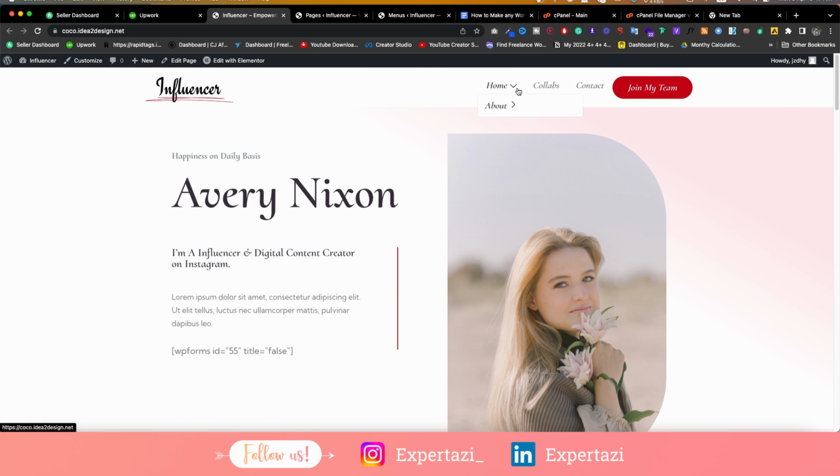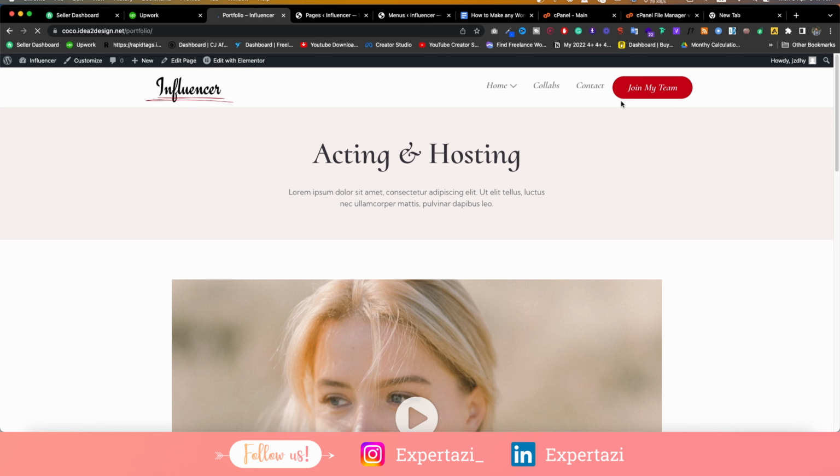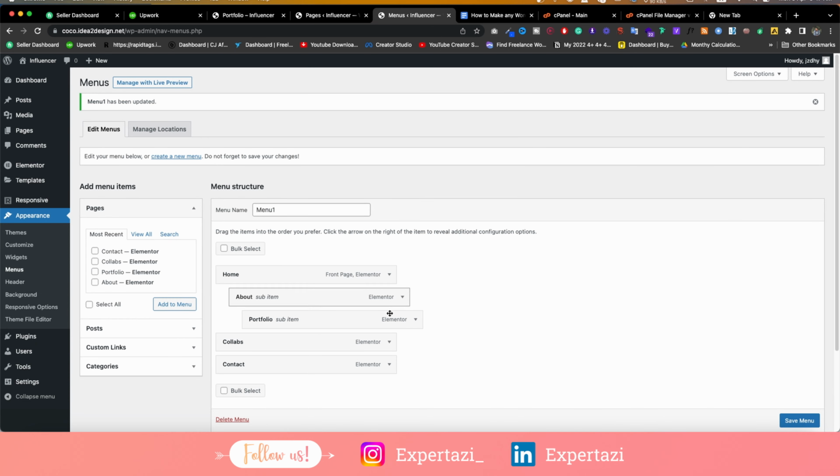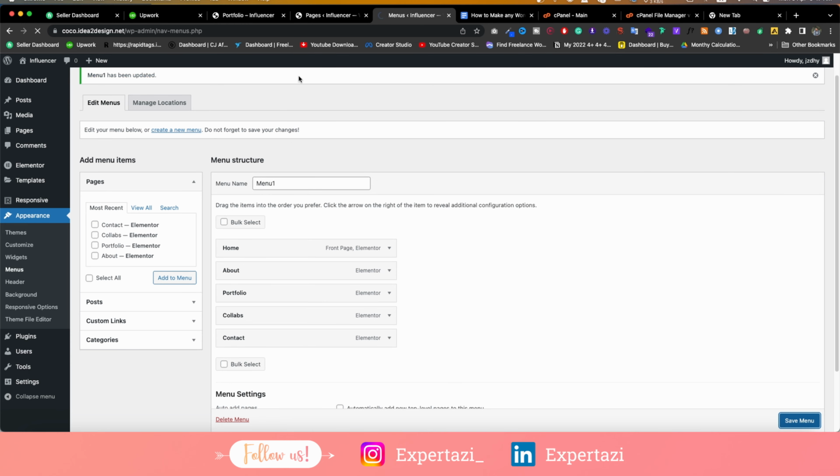All right, so when I hover on homepage, I get to see about. When I hover on about, I get to see portfolio. When I click on the portfolio, I get redirected to my portfolio page. Okay, that's nice, right? Okay, let's go back again. Just drag and drop like before. Let's save it.